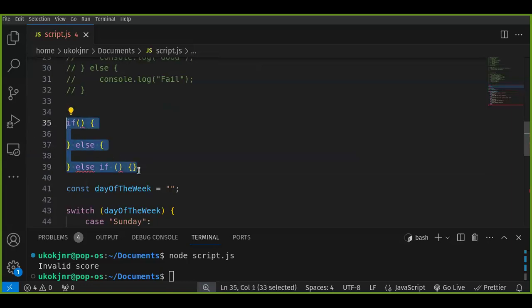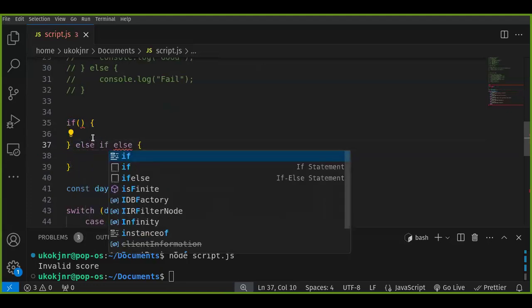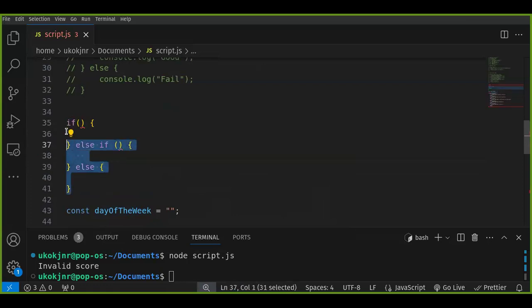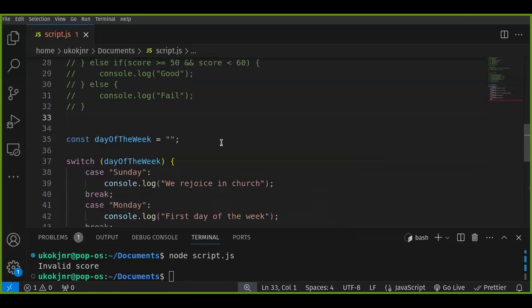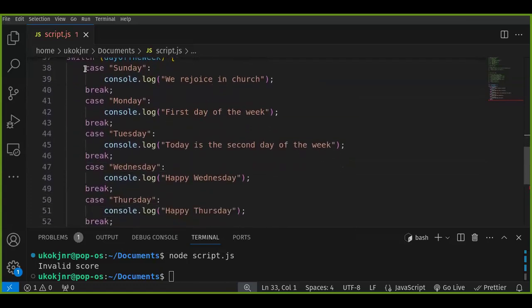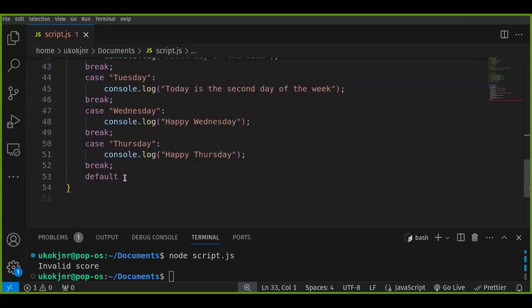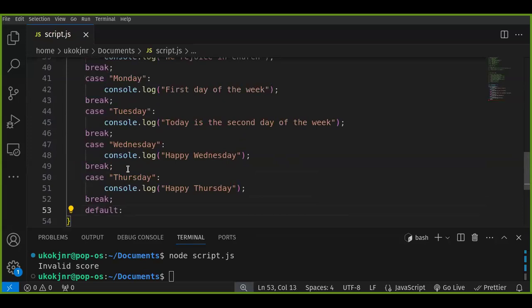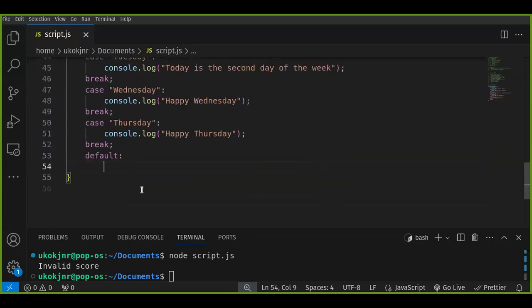This is wrong. The else if always has to come before the else. It's supposed to be like your else if all has to come before the else. The same way in your switch statement, all your cases have to come before the default case. And the default case is the case that happens once all these cases are not met. The default case is also not compulsory.